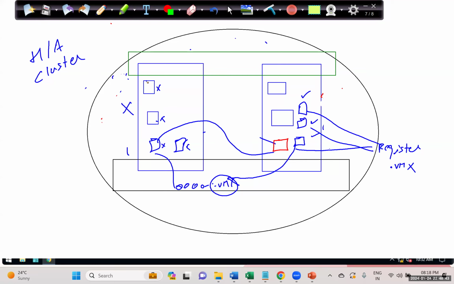So if I enable HA cluster, as soon as these machines go down, my vCenter, with the help of HA cluster, will immediately register these VMs on the other host and power them on. So with minimal downtime, your VMs will be automatically powered on on the other host. That's the benefit of using HA cluster. But the requirement is you must have shared storage. If there is no shared storage, you cannot use HA cluster. Is this clear so far? The basic understanding of what is HA cluster?